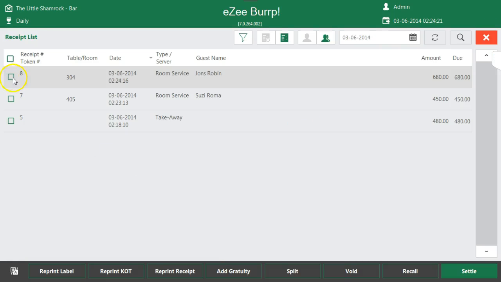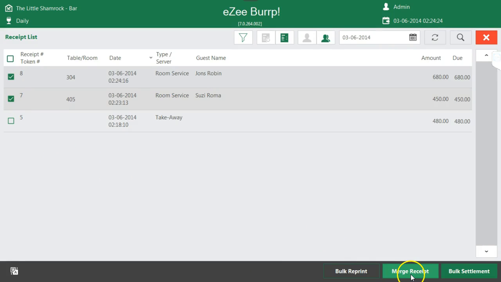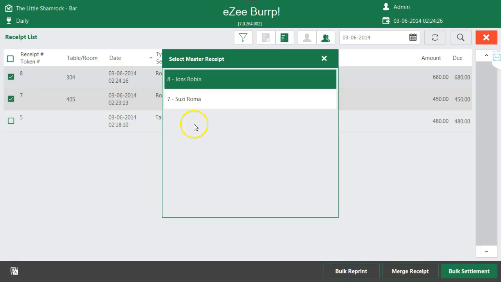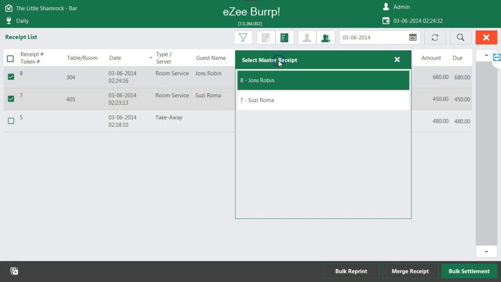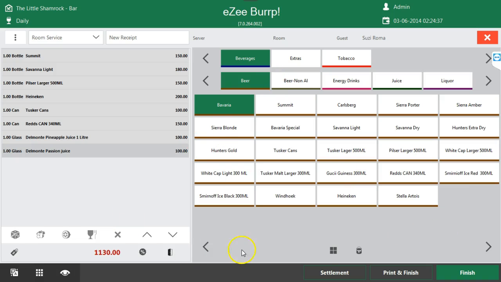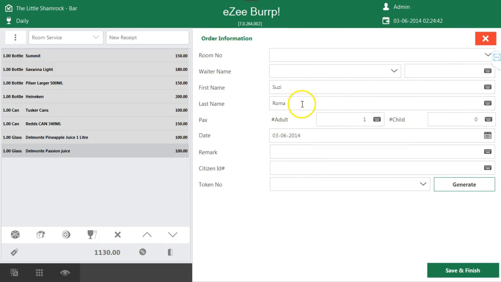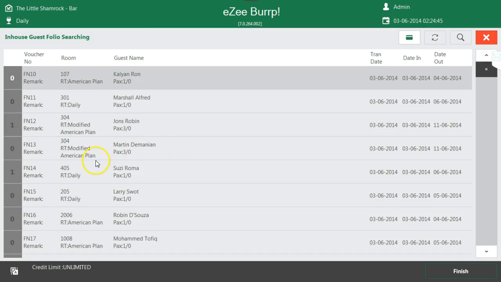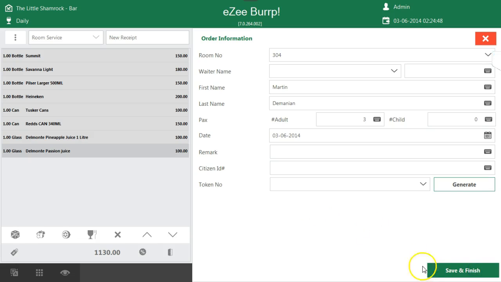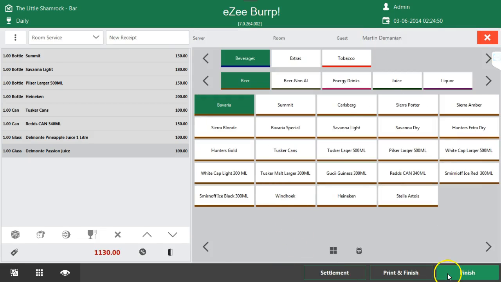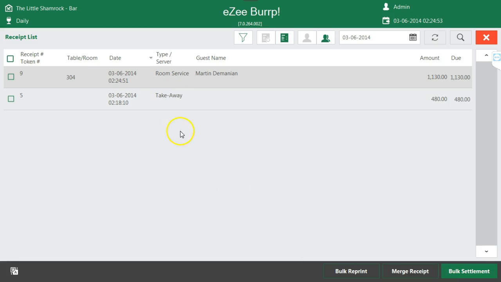I'll go to the receipt. I'll select these two receipts and click on merge receipts. For the room in which you want to merge the receipts, you need to select that particular room. So this has been merged into one receipt.